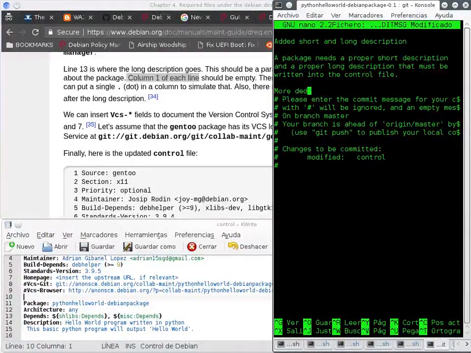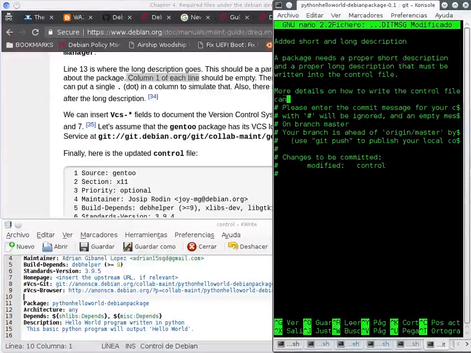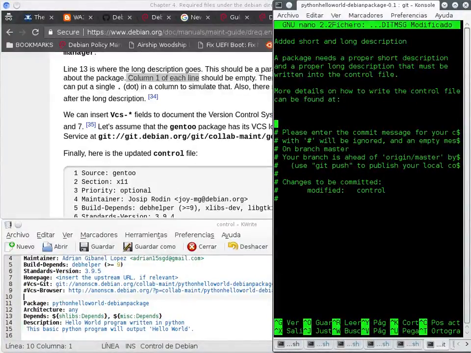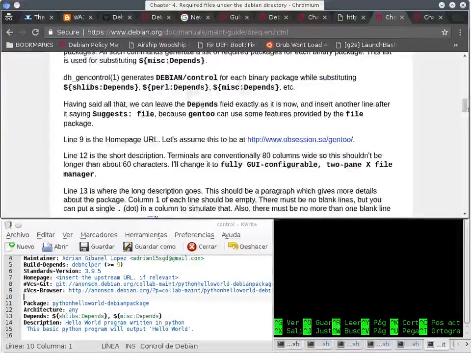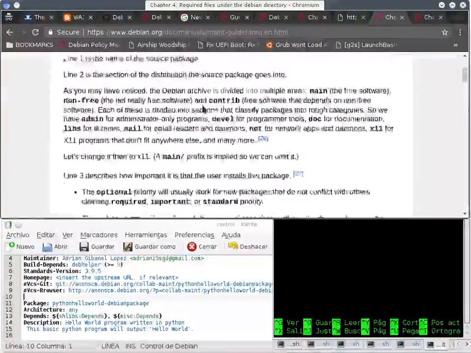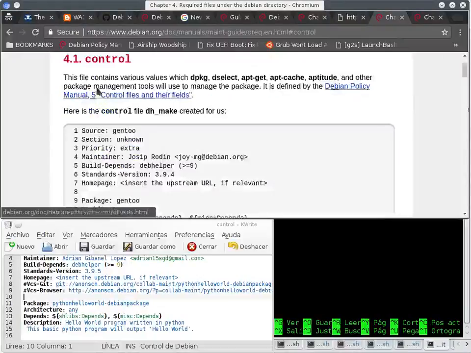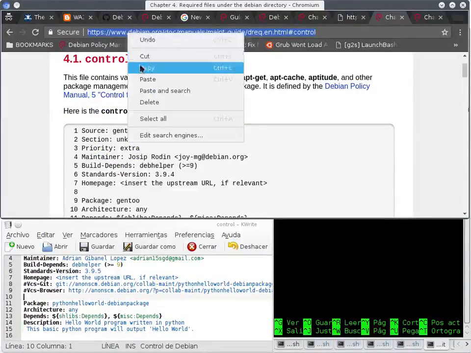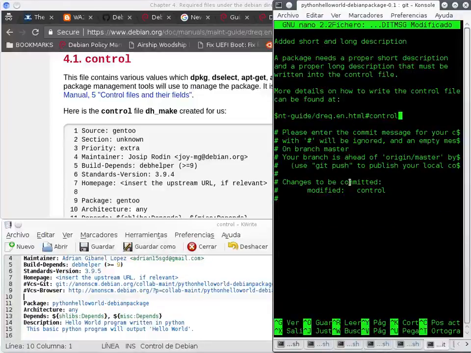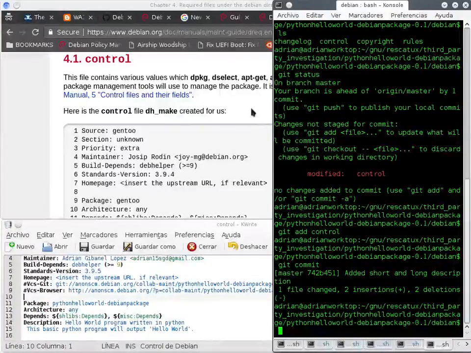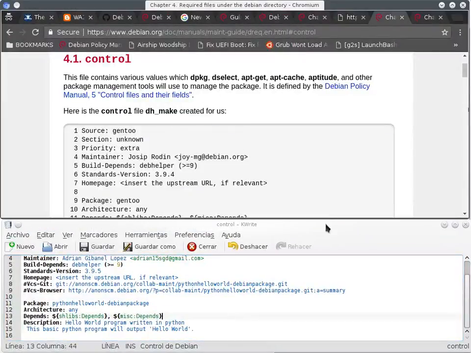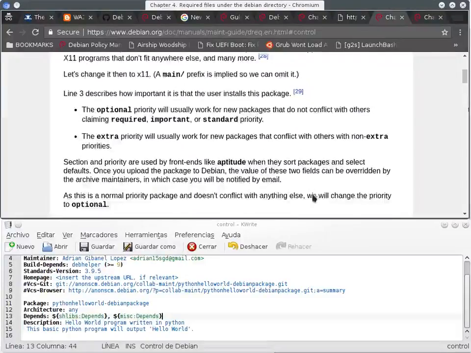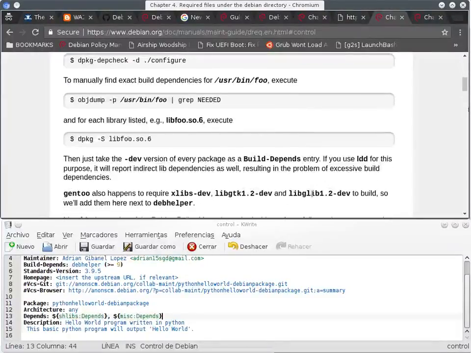More details on how to write the control file can be found at, and now I'm going to use this link. So okay, we've got this link. So now we have managed to save those improvements. Okay.